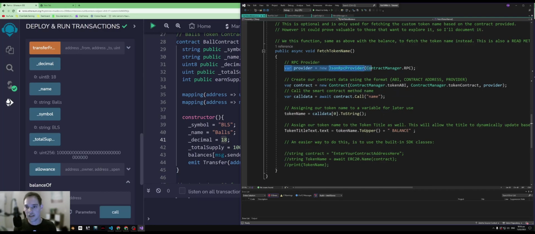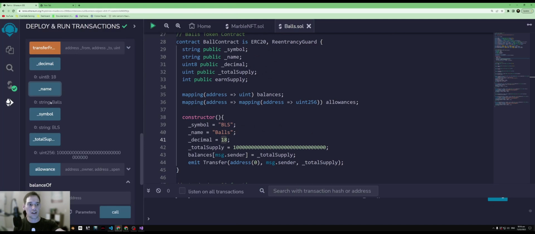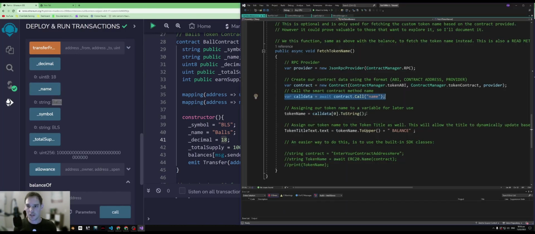We have our provider, we create the contract, the call data, and then we assign the name, which is the name we get back from this method up here called balls. We assign that to a string variable, and then we change the text for the token name. So it's really just to make it look nice. That's really the only reason you would want to call the name: to make it look nice.